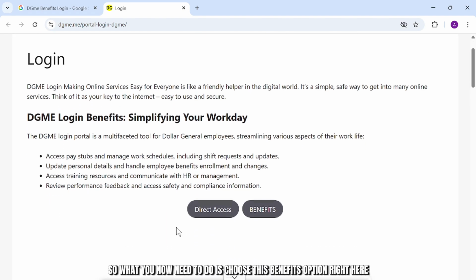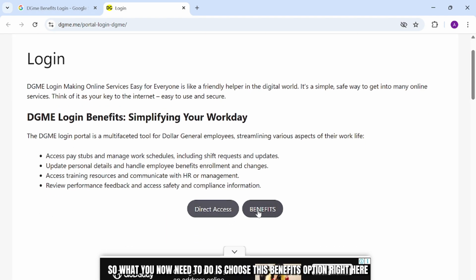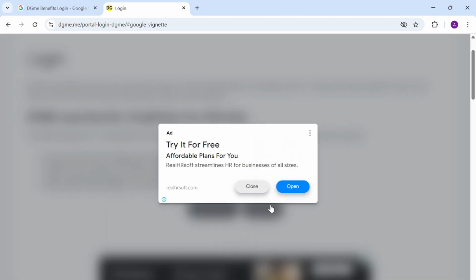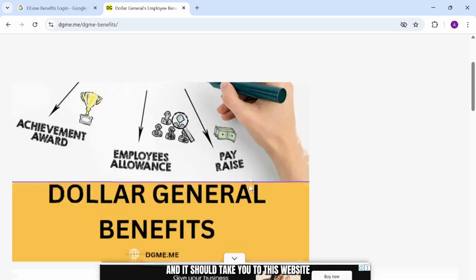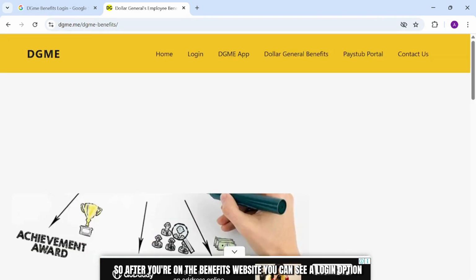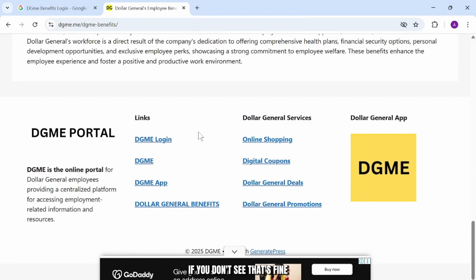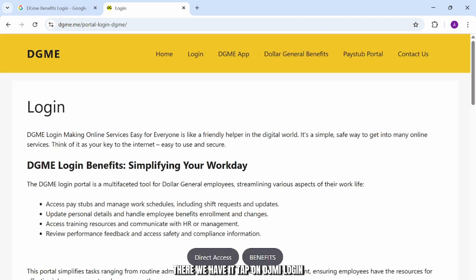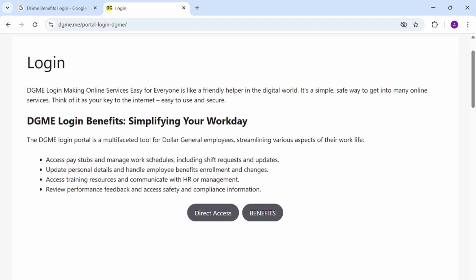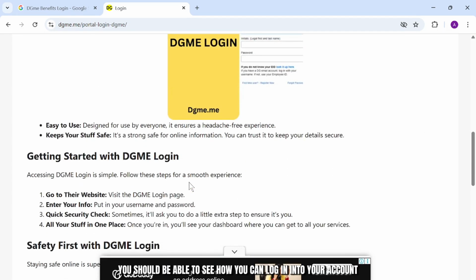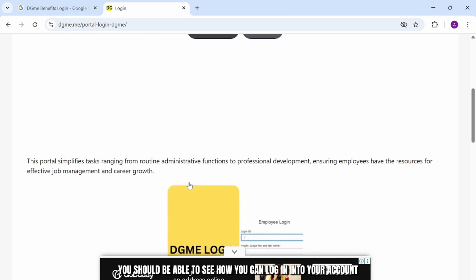So what you'll now need to do is choose this benefits option right here, and it should take you to this website. So after you're on the benefits website, you can see a login option. If you don't see it, that's fine. Scroll down and there we go. There we have it. Tap on DGme login, and from here you should be able to see how you can log in to your account.